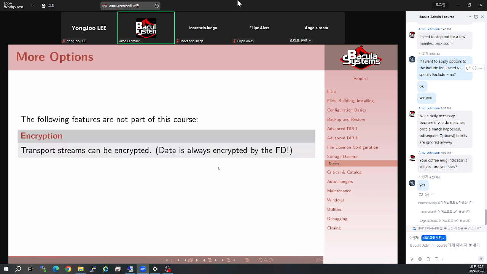So we have some more options for the storage daemon globally. One of them is, of course, about the encryption of the transport data streams. We do that by default using the pre-shared keys, transport level security with pre-shared keys, or so-called anonymous TLS, which is what we use by default in the Bacula versions in the past few years.